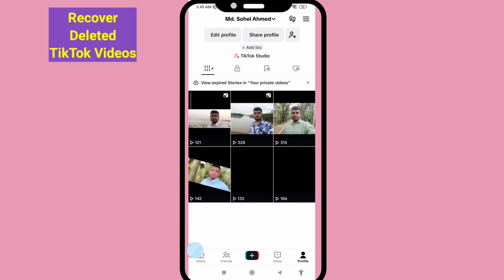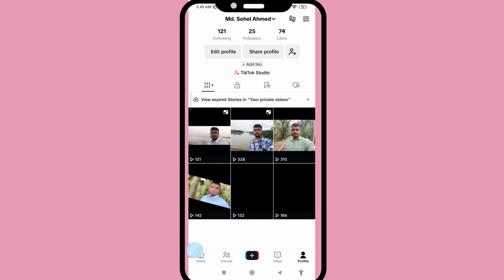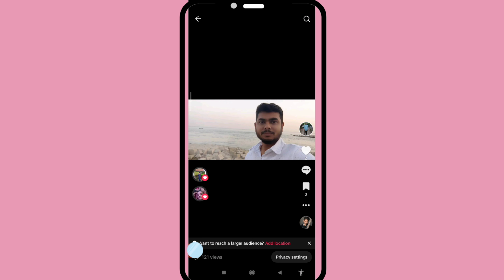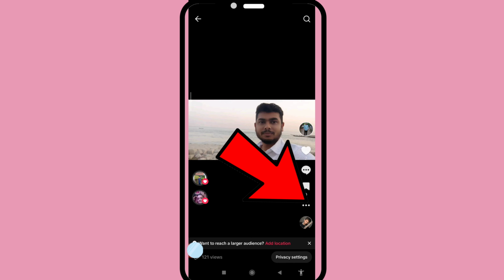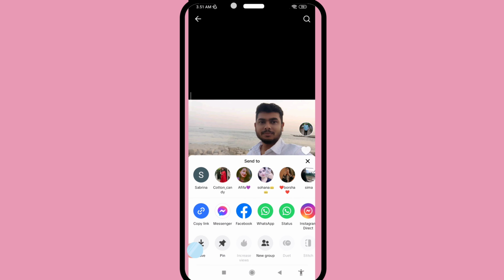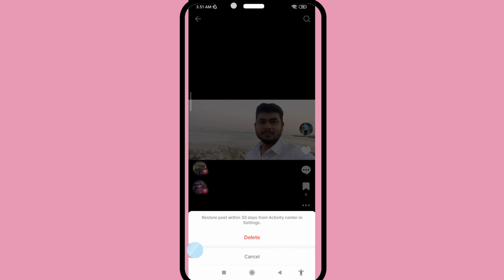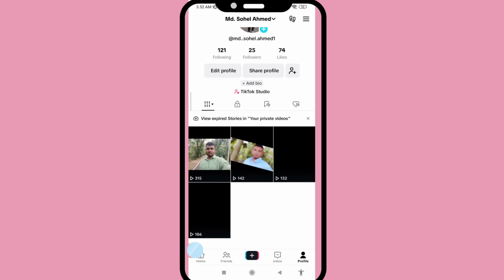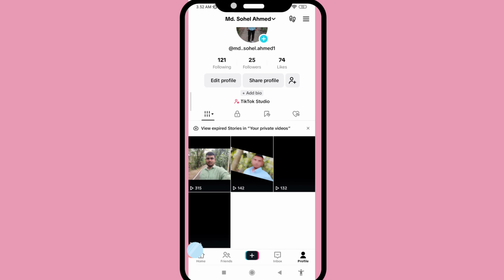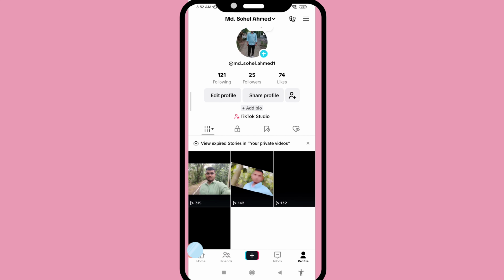So first of all, I can delete some TikTok videos and then open this video, and at this time I can delete these TikTok videos, then three dot line, delete, and at this time I can choose delete. And now I can see that I can delete some TikTok videos, but I can easily recover or restore all my deleted TikTok videos.